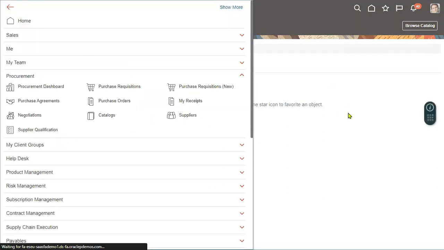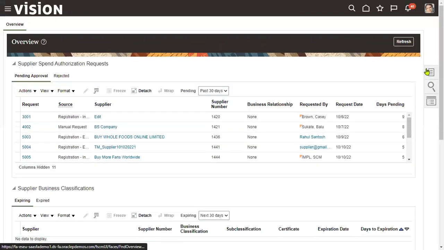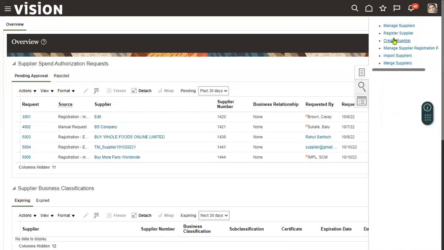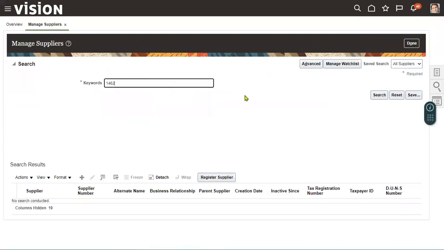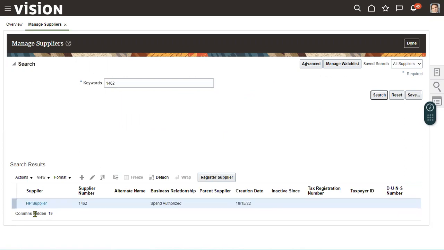Go to Suppliers and go to the task list here. Manage Suppliers. We have already created a supplier, right? This is the supplier number. This is the HP supplier. Edit. I'm going to create a supplier address here.